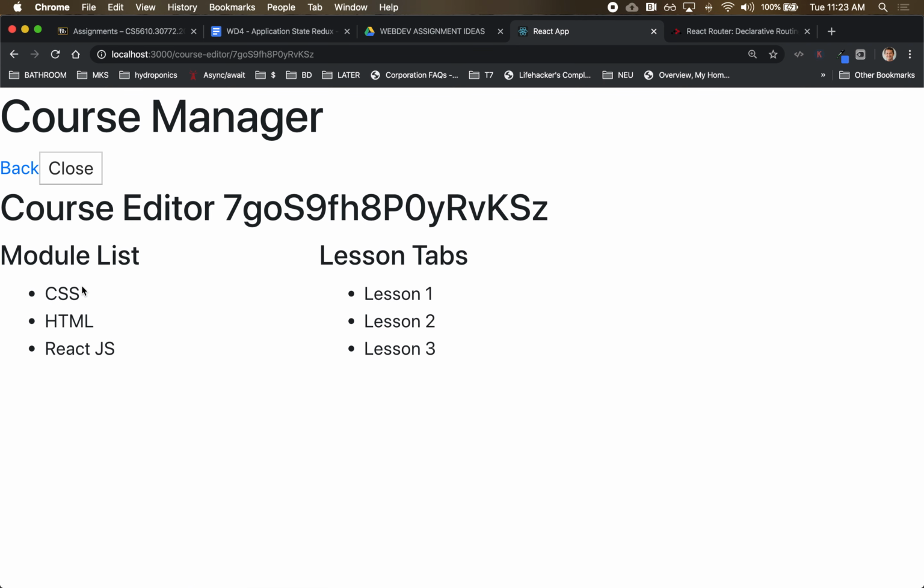Now I can use that ID to go out to the server and say, hey server, fetch me all the modules whose course ID is so and so. Right, so that I can do pattern matching on the server, and I can do filtering. Make sense? Right. So we'll do that next time.